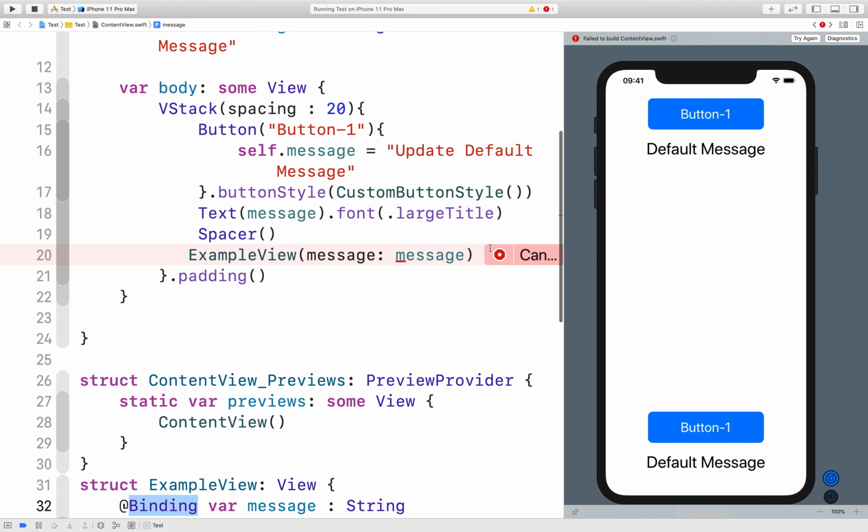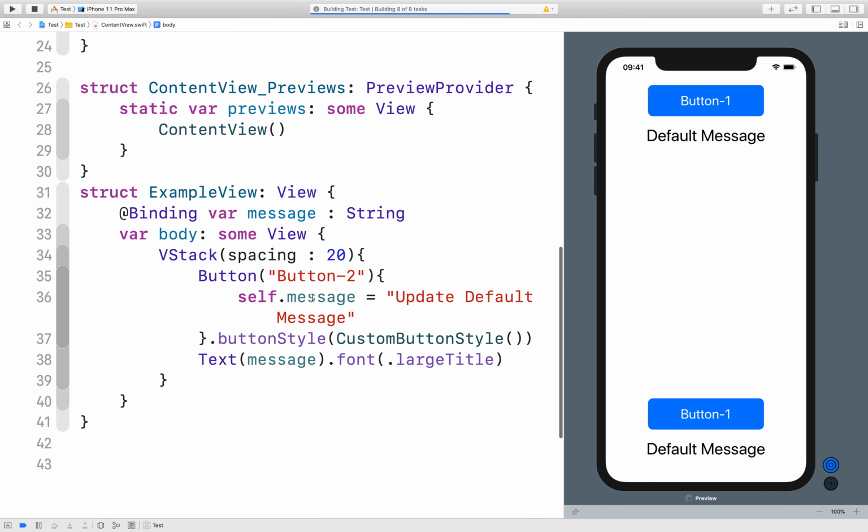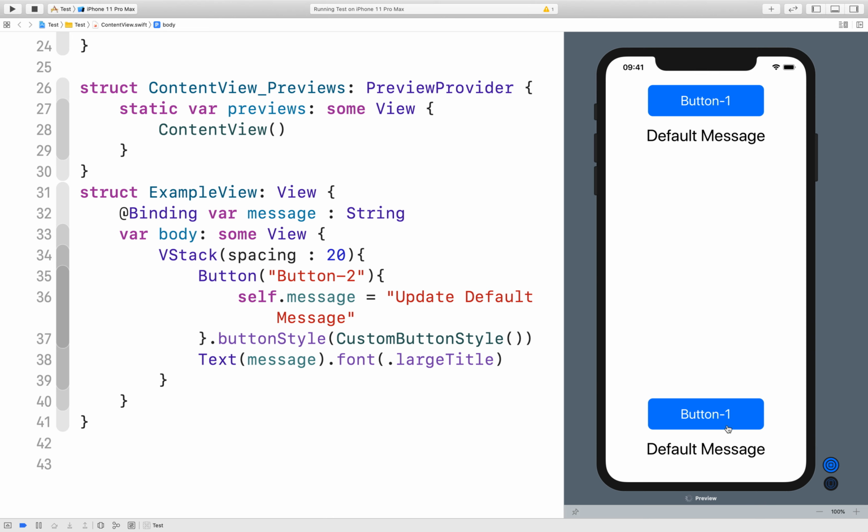Here I get an error. To resolve this I need to use the prefix operator $. Now I am able to update that particular text on a button 2 click. When I click on button 2, you can see that the text of view 1 is also updated.